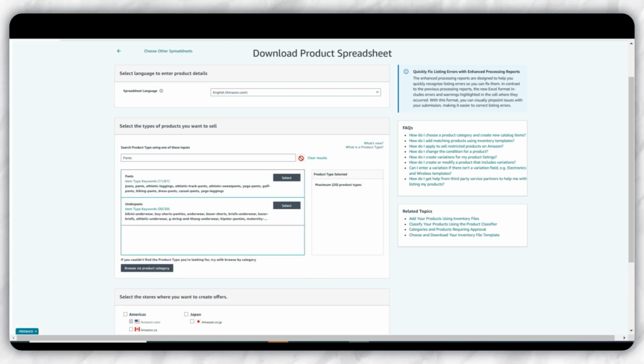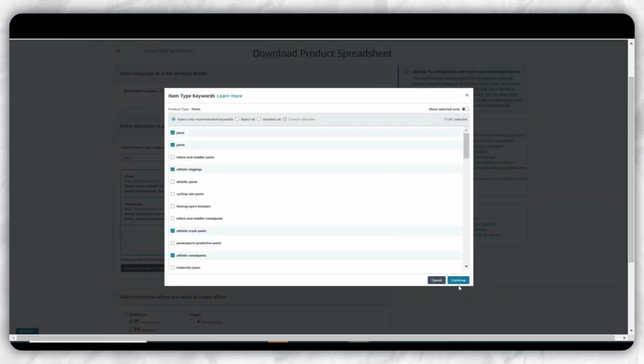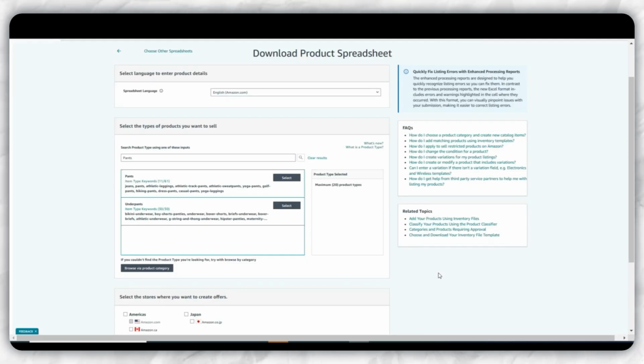Once we search for it, the category appears. Under this, there are a few subcategories. We select only the one we need. Then click continue.